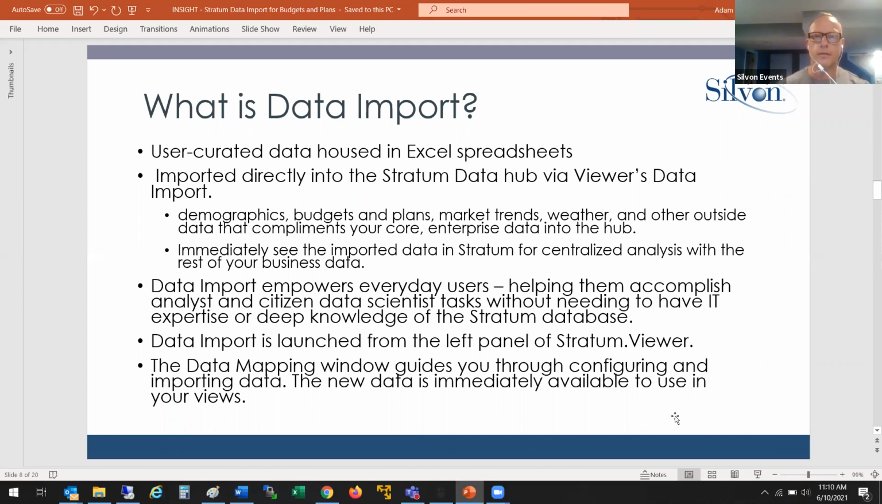So what is the whole concept of this? I know this is a little busy, but it's basically from our documentation. We have this concept of using user curated data in Excel spreadsheets that can now be imported directly into Stratum via this data import utility. This can include any type of data, right? So you can use demographic, budget, plans, market trends, weather. Think outside of the box in terms of your industry. What have your users always clamored for but never could get into Stratum because it's not anywhere in an ERP table or it's not in a database anywhere? So this is something that you could take advantage of and really augment more data into your Stratum environment.